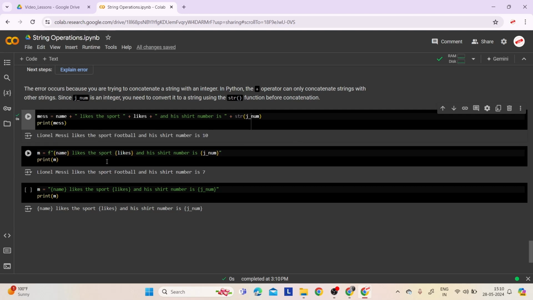In the second example, we are concatenating using f-strings. F-string is used to dynamically insert the values of name, likes, and jnum into the string, resulting in the same message as above, and prints it. Let's execute and check. It dynamically inserted the values, and here is the output.